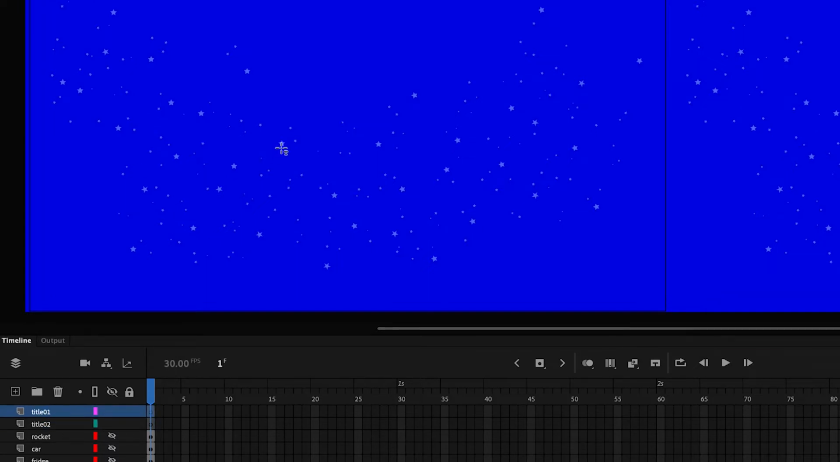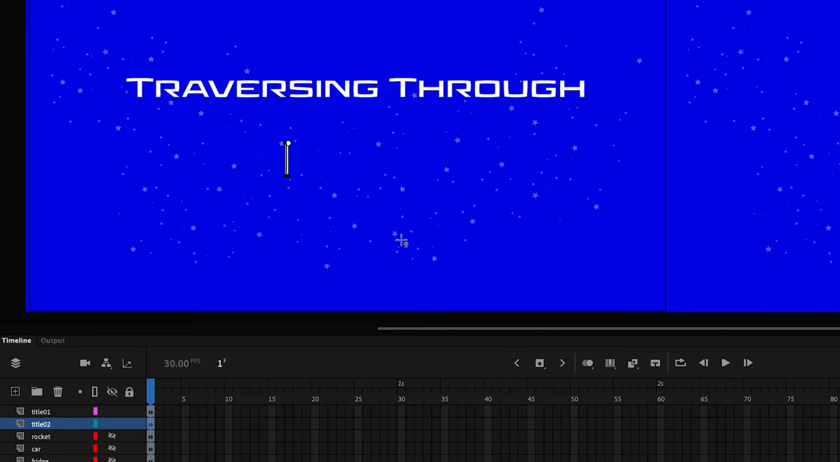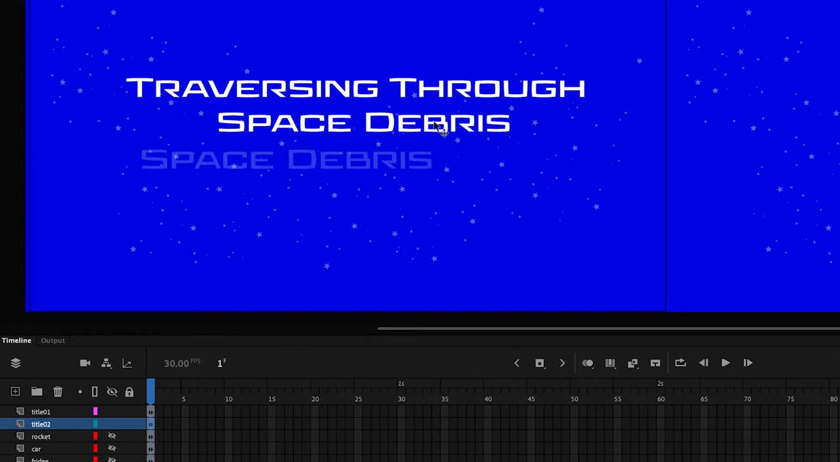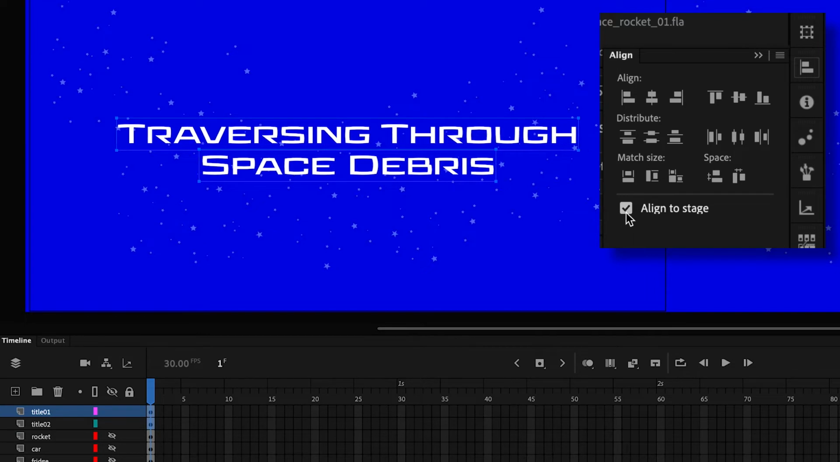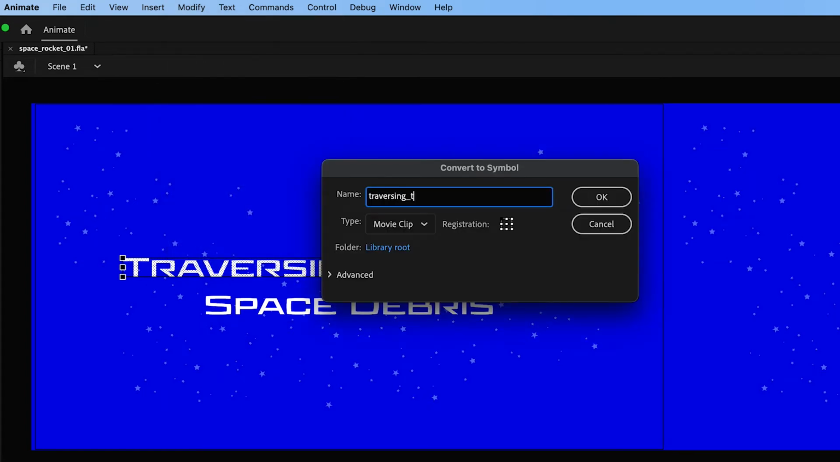I'll select the first title and the text tool. On the stage, I'll type in the first half of my title, Traversing Through, and pick a font that is futuristic or sci-fi. I'll select Aviano Future, a typeface I found in Adobe Fonts. I'll center the two titles together and then center a line to the stage. Now I will break apart the two titles and convert them to graphic symbols. Now I can animate them.